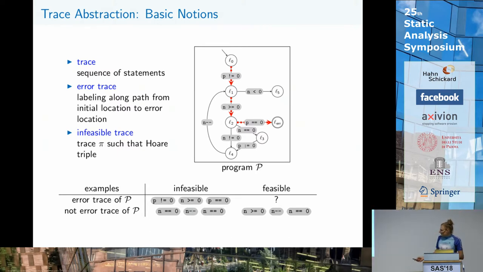The notion of feasibility is completely independent of a program. So we have sequences of statements that do not occur successively in the program. But the notion of an error trace depends really on a concrete program.